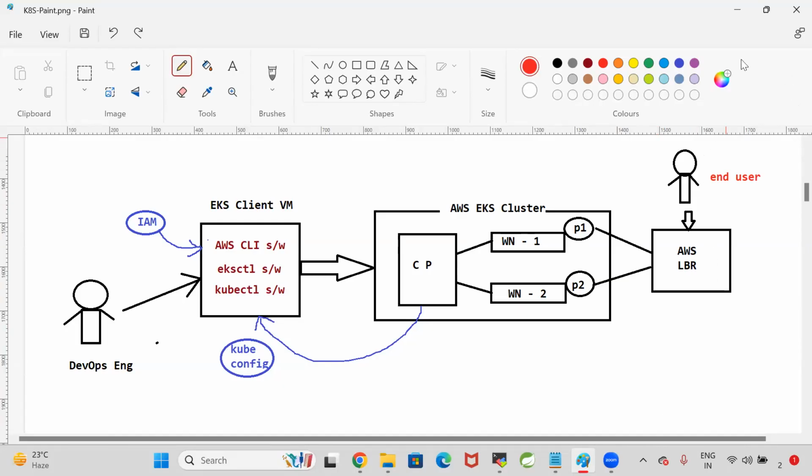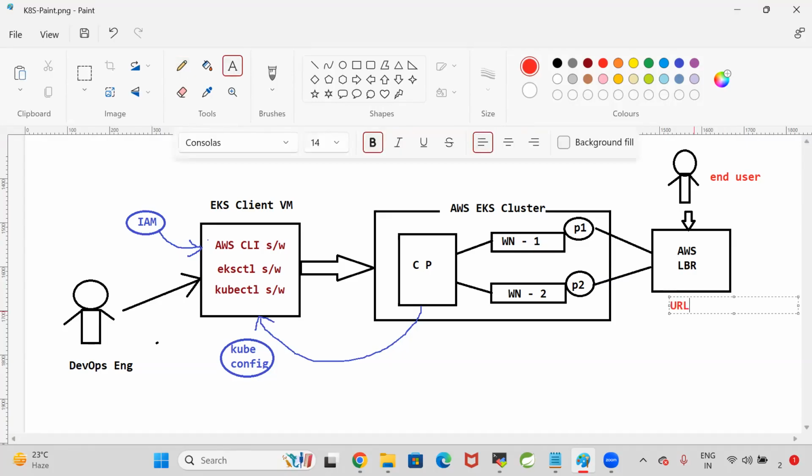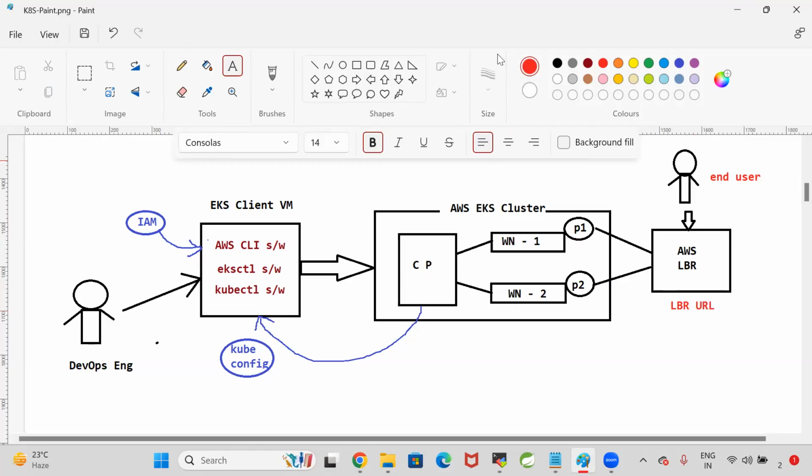Are you guys able to understand when to go for load balancer service type? Good. What is the advantage with the load balancer service type? Load will be distributed to all the pods available in all the worker nodes. If 1 lakh requests are coming, 1 lakh requests will not go to a single worker node.